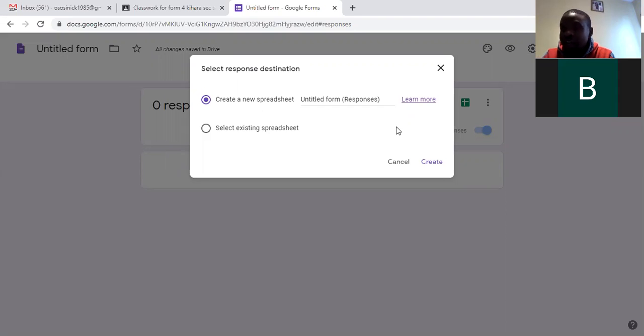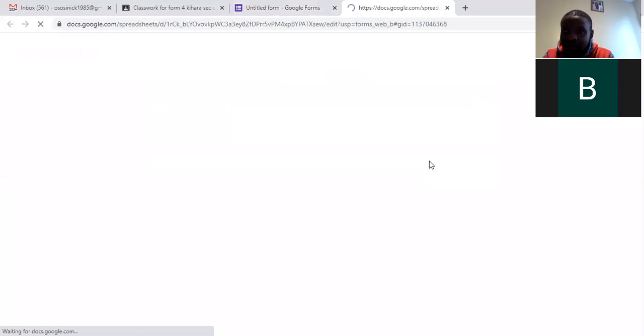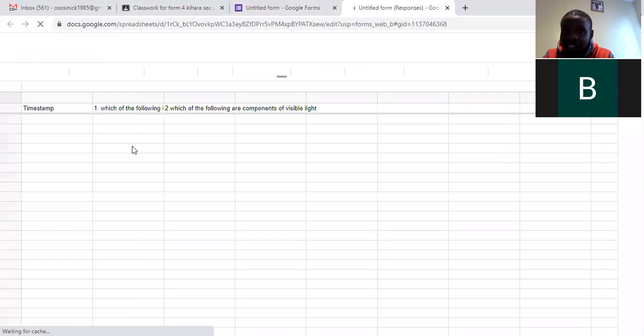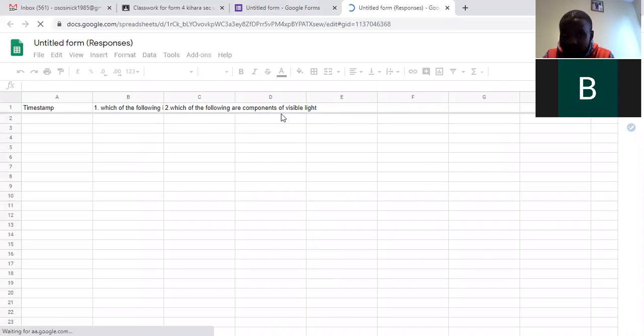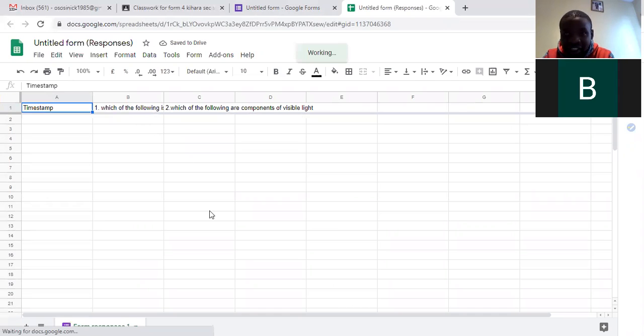So like you can have 100 people giving responses. So you have to create. By default, you select the first one there, create a new spreadsheet, and then you just say create. So once you create it like that and students start giving their responses, later on when you open, you can see several of them have populated this area here. You can see how they've attempted, and then maybe you can mark from there.